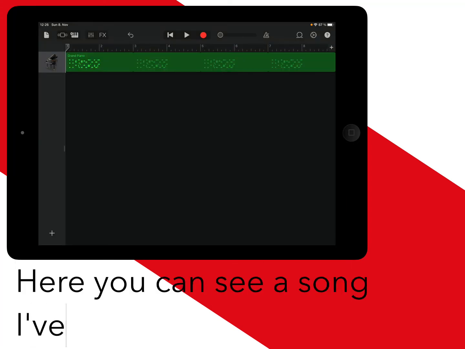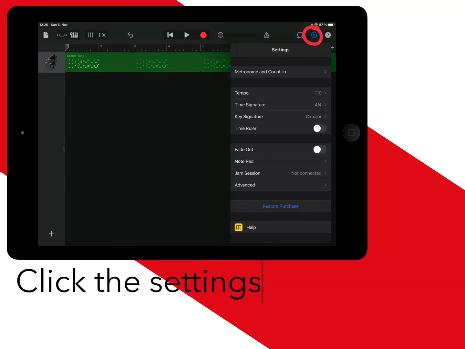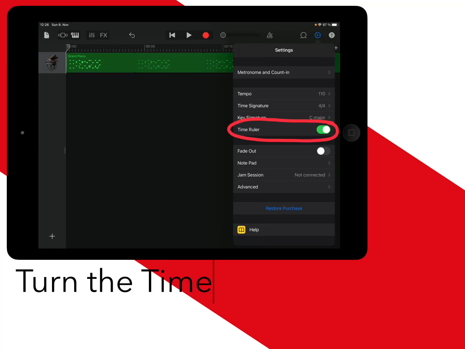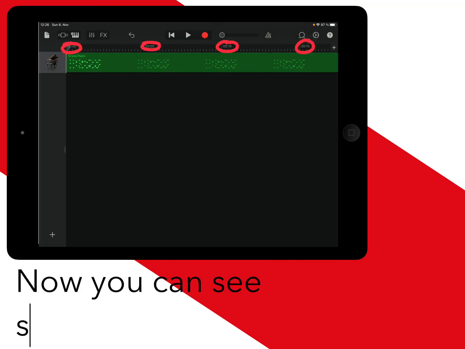Something else you can do is change your settings so that you can see how long you've been playing for rather than seeing it in bars. Here's a song that I've recorded, and I'm going to click the settings gear, and I'm just going to change the setting that says time ruler to on. Now you can see how long your song is rather than seeing it in bars, which I find much easier for teaching in the classroom.